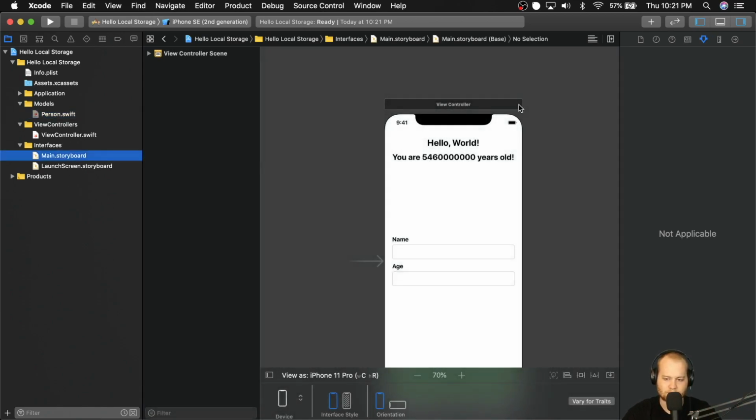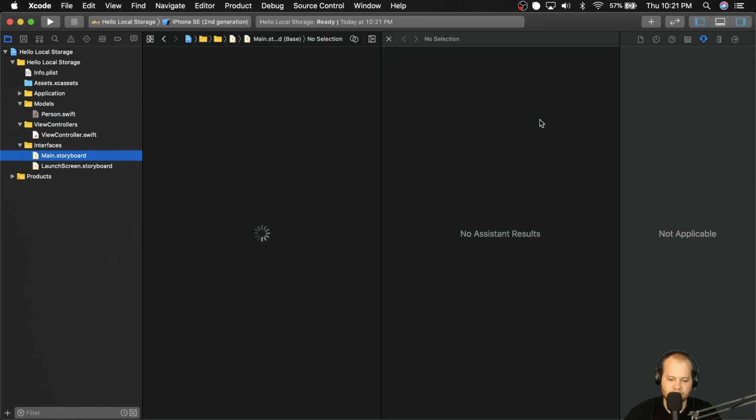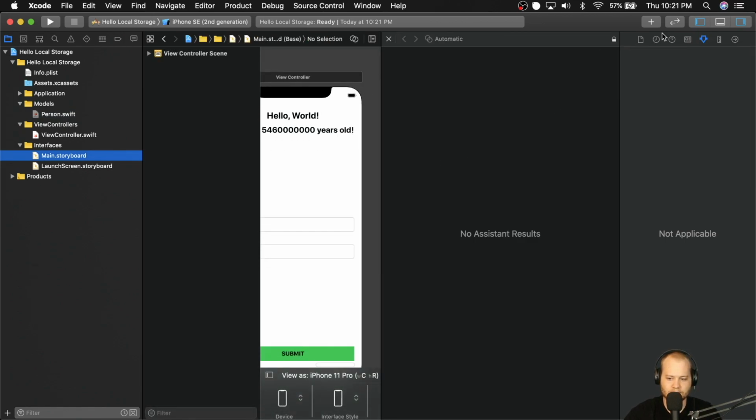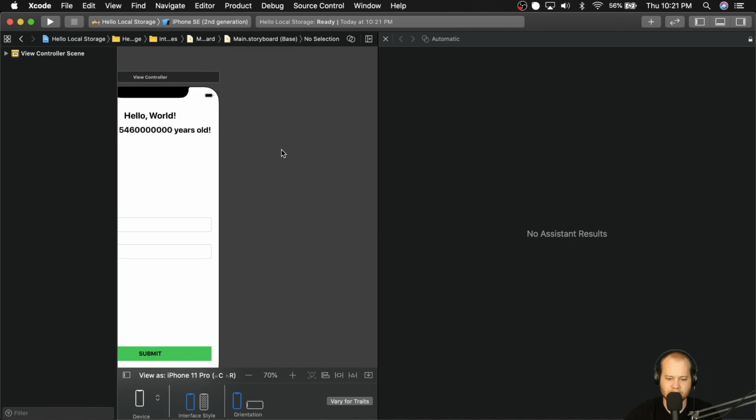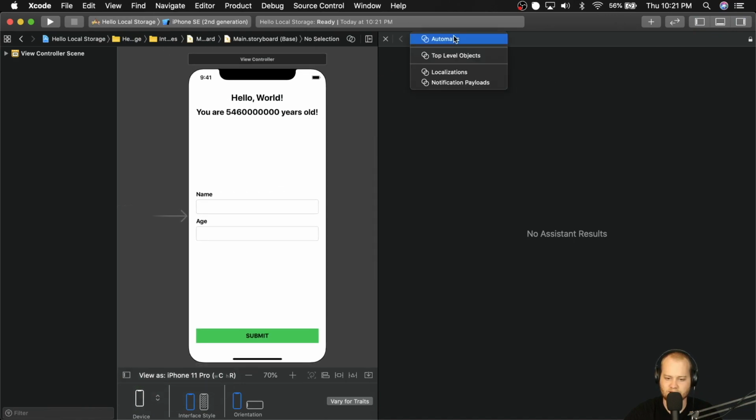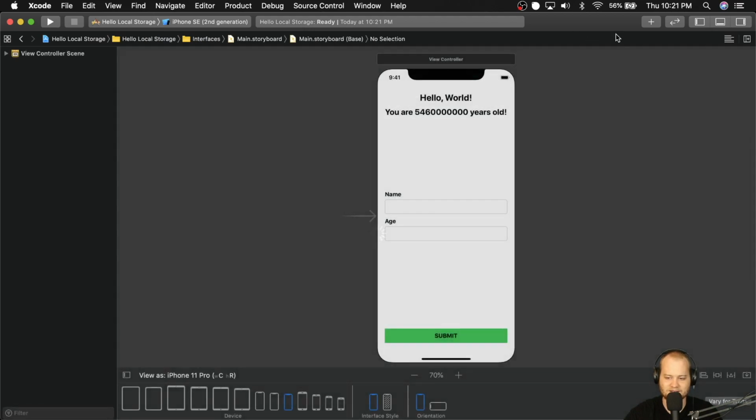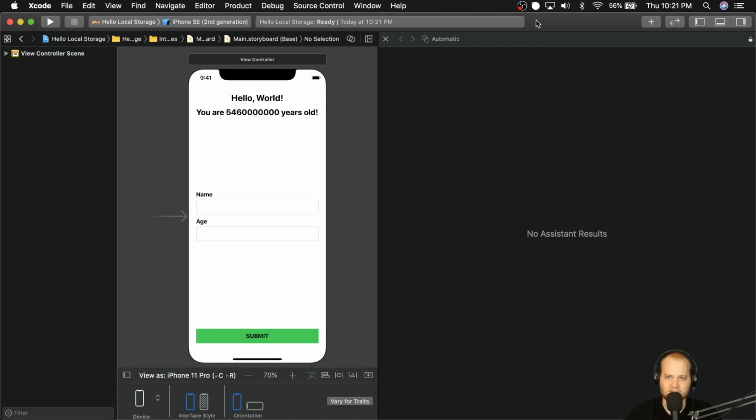Let's go back to the storyboard. Let's open up the assistant editor. And what we're going to do is start connecting these IB outlets. And of course, it wouldn't be a day in my life if Xcode didn't decide to be a pain and not open up properly. I'm going to pause the video, restart Xcode, and I'll be right back.